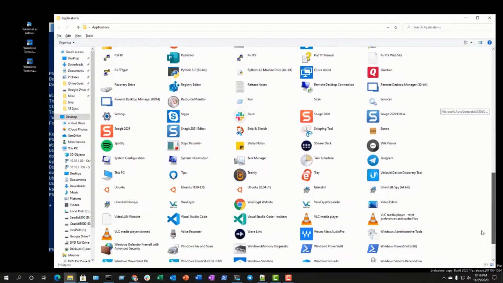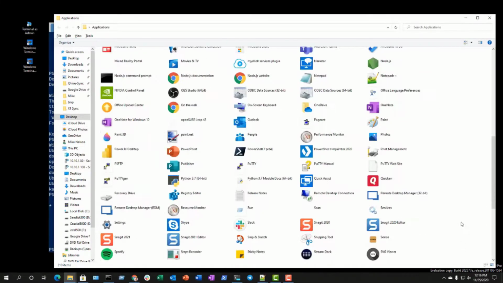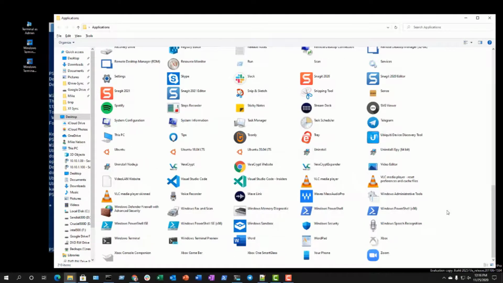So if you wanted to, you can go down, and I have an Ubuntu instance down here. I'm going to scroll down a little bit. Here's my Ubuntu. If I wanted to, I could just right-click on that and say Create Shortcut, and it'll create the shortcut on the desktop. So that's kind of a neat little tip there.